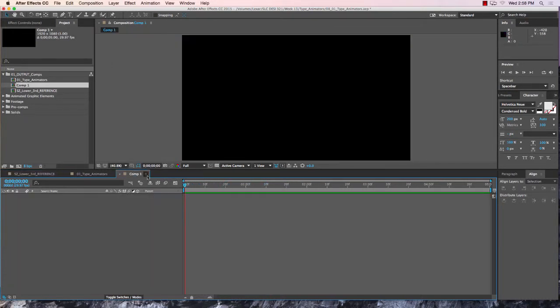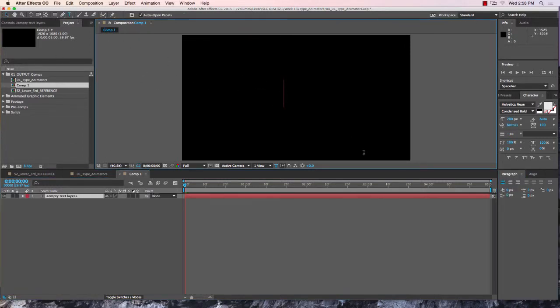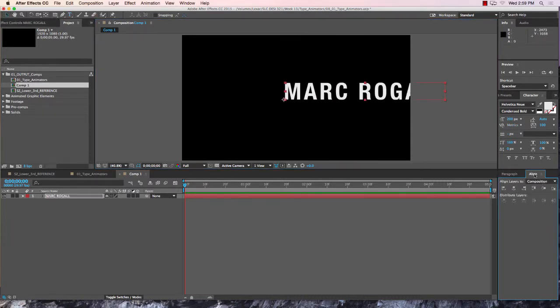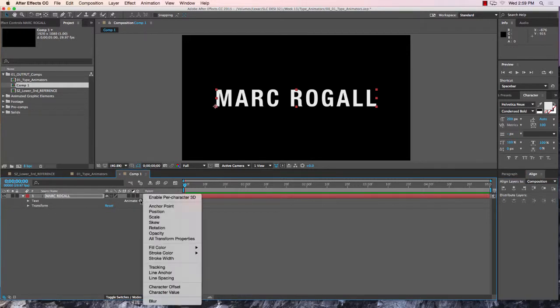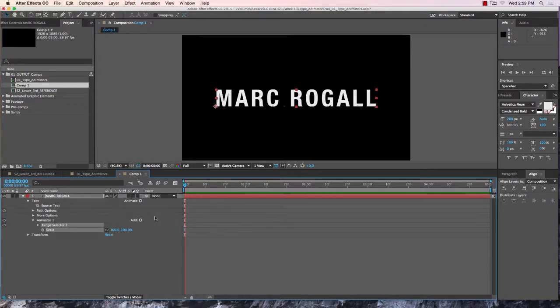Let's go back to comp 1. I'm just going to type some text, if I can remember how I did this the first time. I've got my alignment panel set to composition, so I'm just going to click center vertical and horizontal. There we go. And I'm going to fly open this text box, click on animate, and add a scale animation to this.